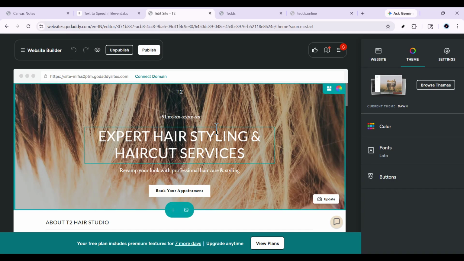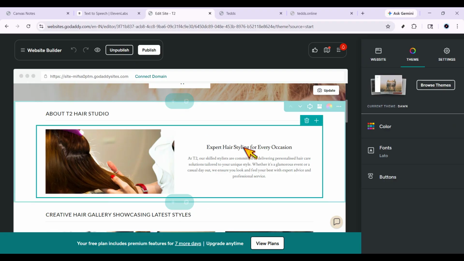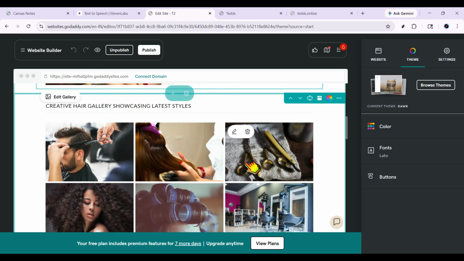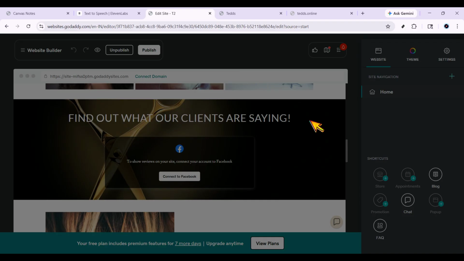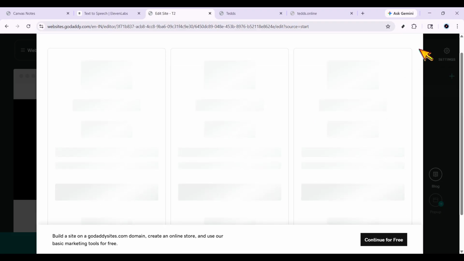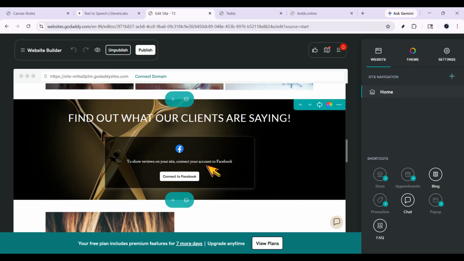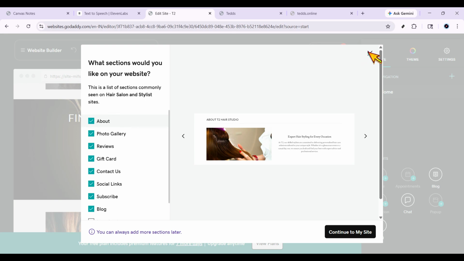Now let's edit the actual content of the site. GoDaddy organizes your page into blocks called sections. These sections can include headers, about us areas, photo galleries, contact forms, testimonials, and much more. To edit any part of the site, simply click directly on the text or image block you want to change. From there, you can replace the placeholder content with your own words, upload your own images, and make the page feel unique to your business.